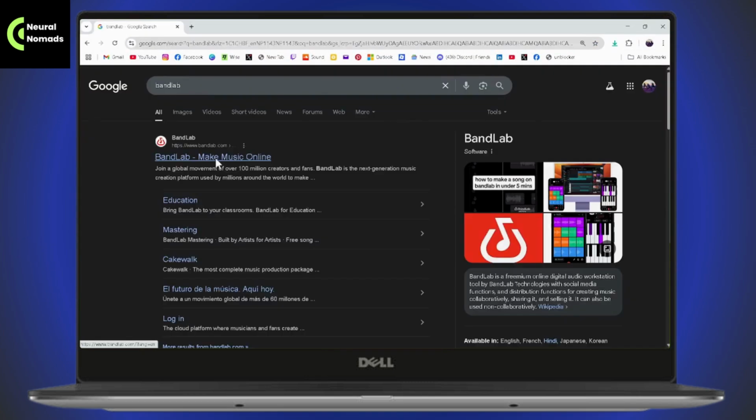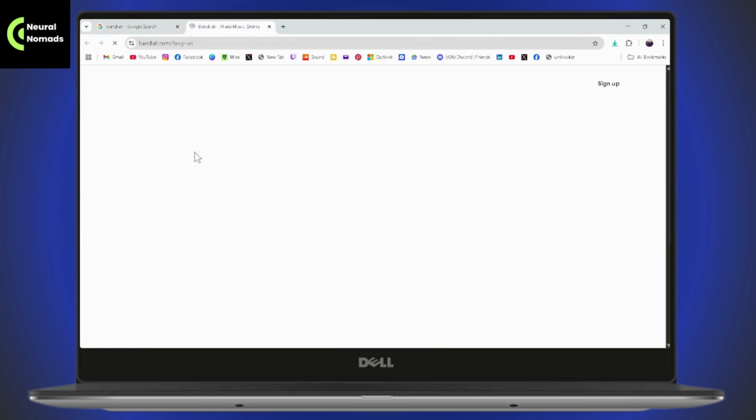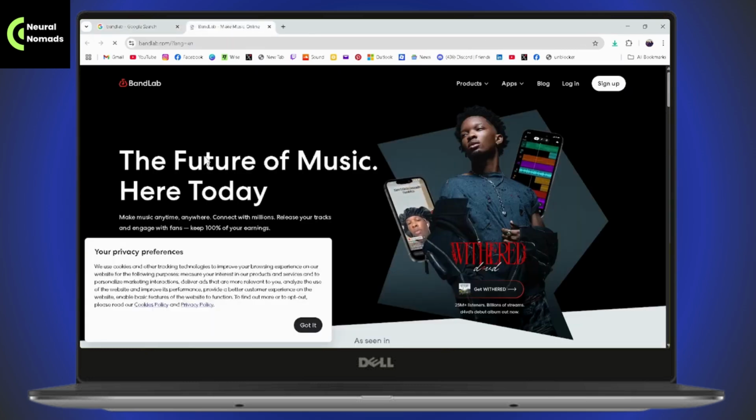So it's a premium online digital audio workstation tool by Bandlab Technologies with social media functions and distribution functions for creating music collaboratively, sharing it, and selling it. So you can go with www.bandlab.com and make sure that you have an account. If you don't have an account, you can go and create your account.